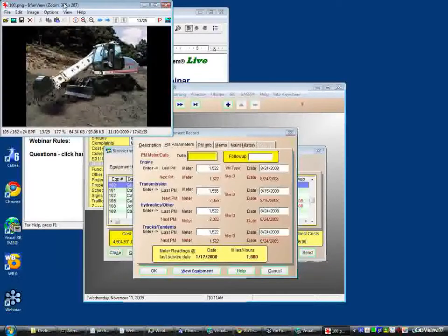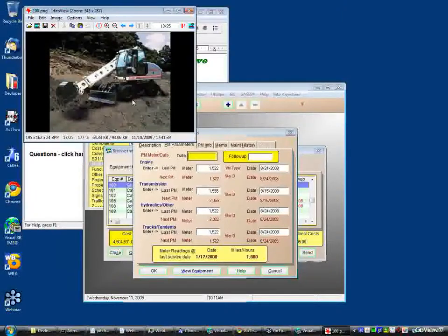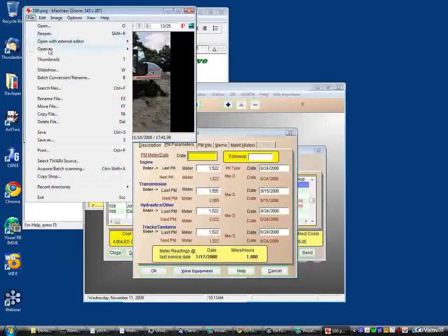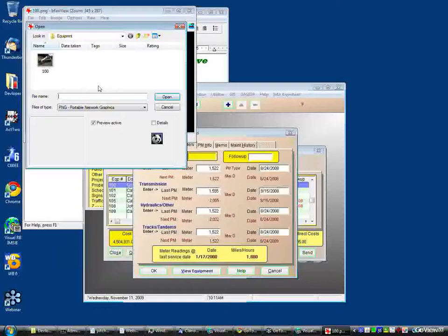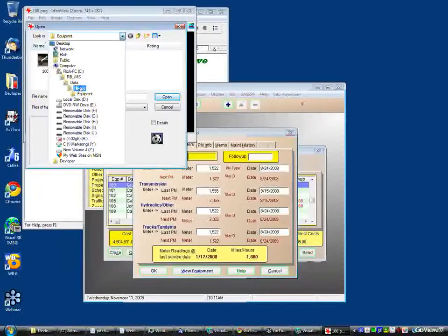You also can put a picture of your equipment in there through our viewer. You can blow this up. This is a really small picture, but if it was larger, it wouldn't be distorted like it is here. Where you save the pictures, let's do an open here, it's in the equipment folder, which is under the images folder, which is under the data folder.